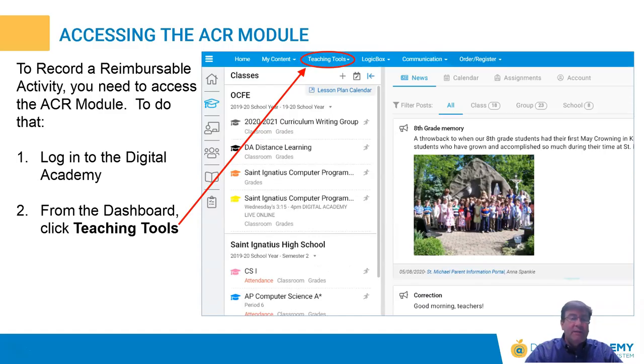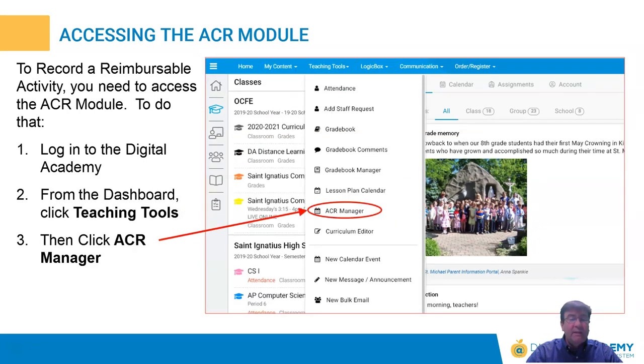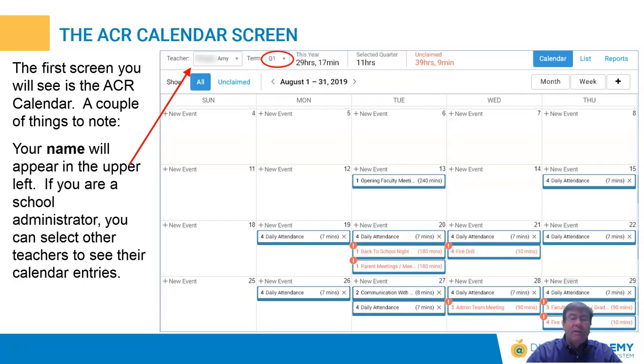To record an activity, you first need to get to the ACR module, which you can do by logging in, and then from your dashboard clicking Teacher Tools, and then click ACR Manager. If you don't see ACR Manager, this might not be enabled for your school, so contact your school administrator to check on that. The first screen that you're going to see is the ACR Calendar.